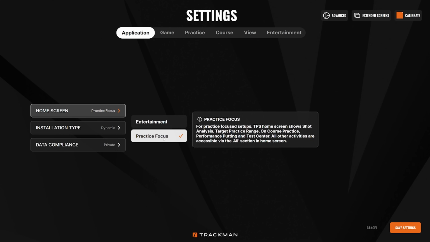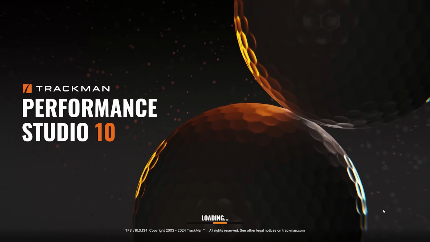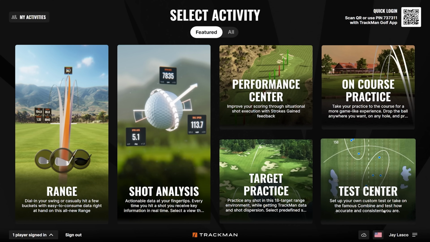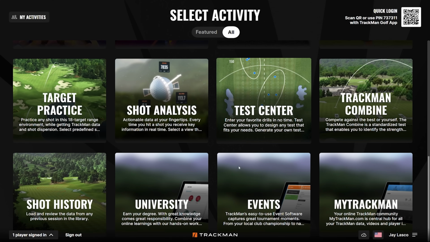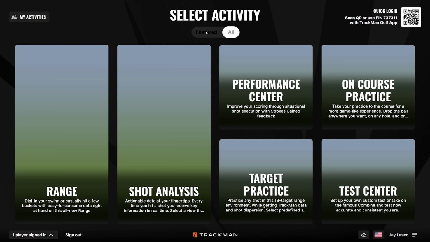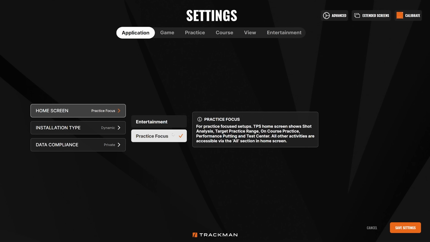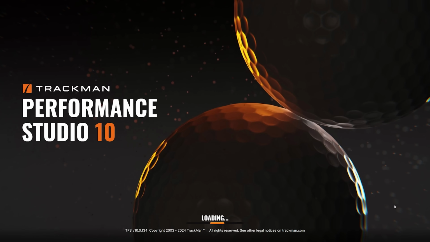But let's talk about the home screen really quick. Let's say if I go to practice focus. I want you to notice how this user interface is actually going to change. It kind of does a little reboot of TPS, and then you'll see now it's different. I don't have the courses on there. I have range, shot analysis, performance center, target practice, on-course practice, and test center. I mean, this is all practice-focused applications. At any point in time, I can always hit the all button, and that's going to show every single selection in TPS all the way down to look at events and everything, my Trackman. And then as far as switching back, it's as easy as just going back to entertainment and then flipping back. I mean, I'm a guy that's a little more entertainment focused.